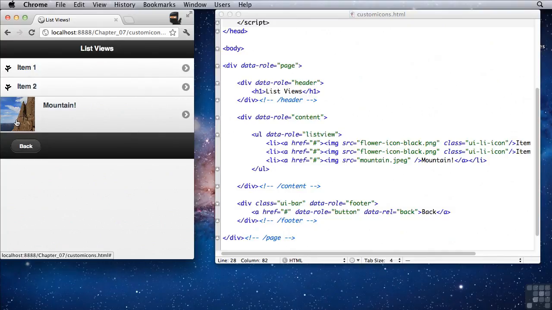In any case, the markup's pretty simple. That's how you add icons to list views in jQuery Mobile.